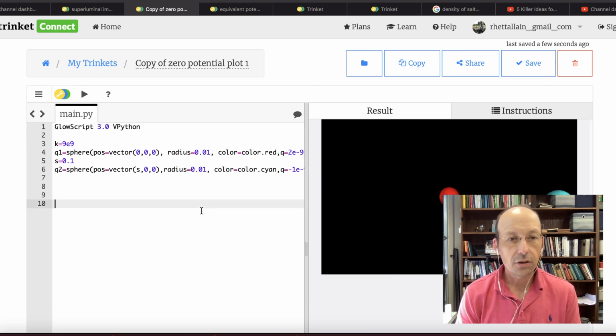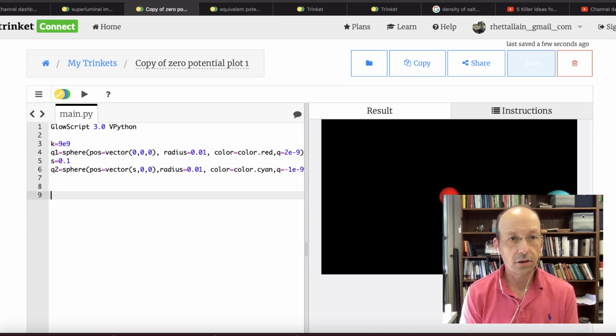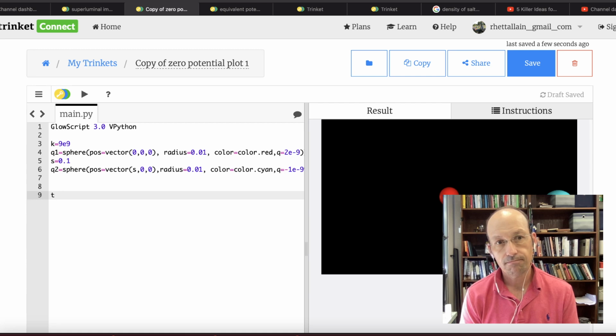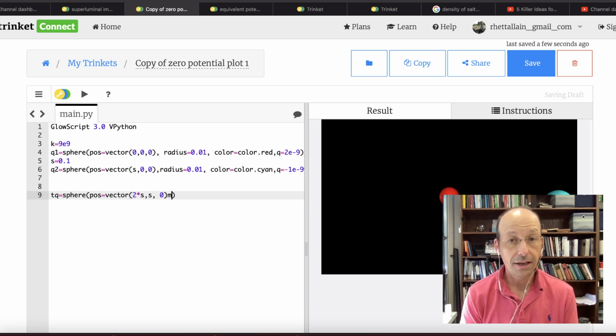Okay. So now let's make our test charge. Let's just call it TQ. TQ equals a sphere. Let's just put it somewhere. Position equals vector. Let's say on the x-axis, it's 2 times S. On the y-axis, it's S. I'm just making up some numbers. It should be smaller than those two, right? Because it's a test. It doesn't really have to be. So let's say 0, 0, 4. And let's leave it as white.